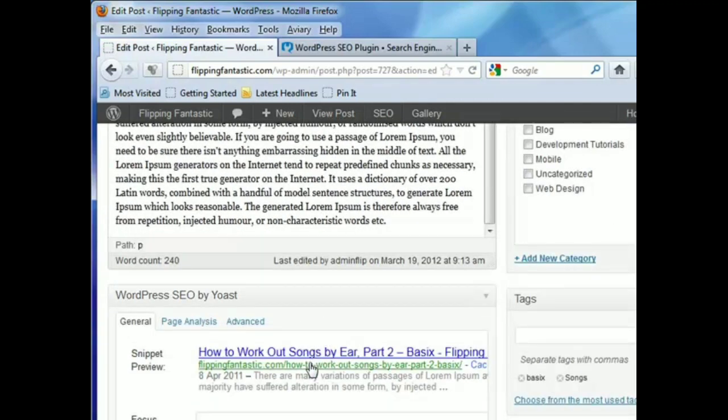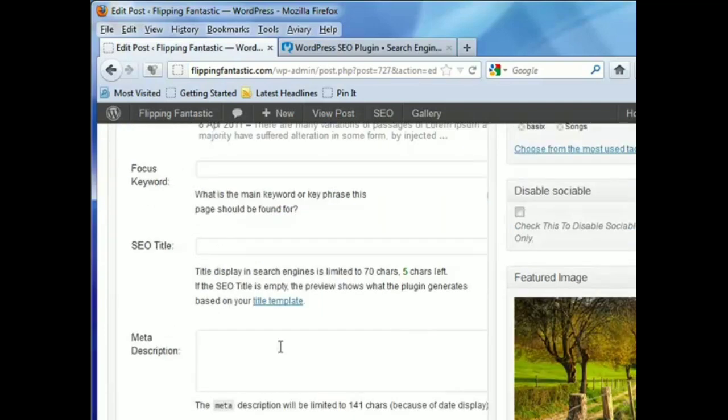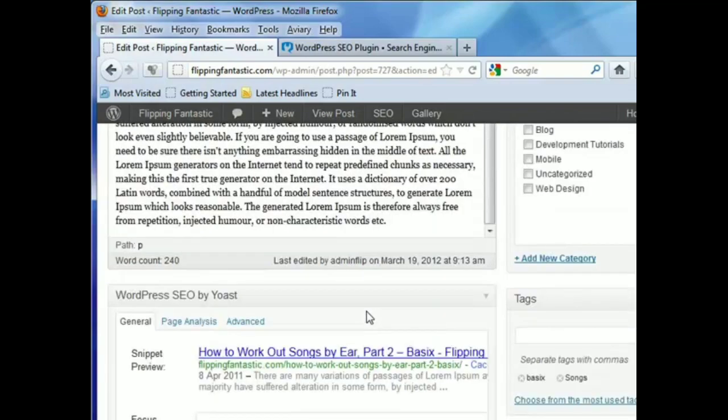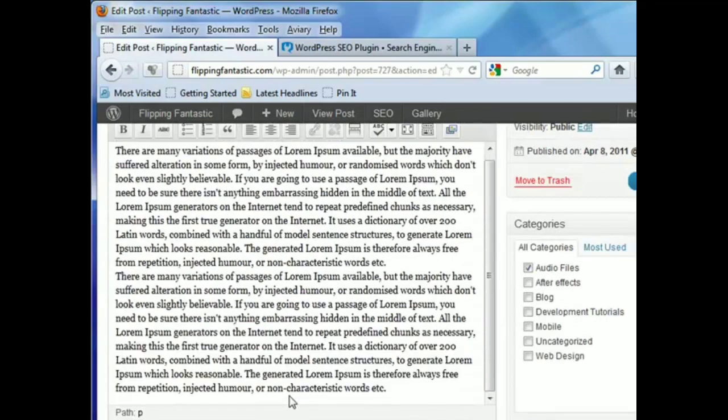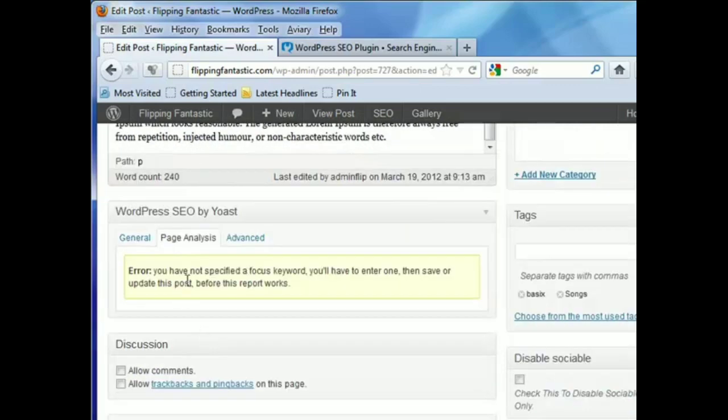So if you're used to that one, here's some of the different options. You have a snippet preview, focus keyword, SEO title, and meta description, and it will help you automatically generate some of these things, which is pretty slick. And look at these little tabs: page analysis. I've not set a focus keyword, so there's an error.